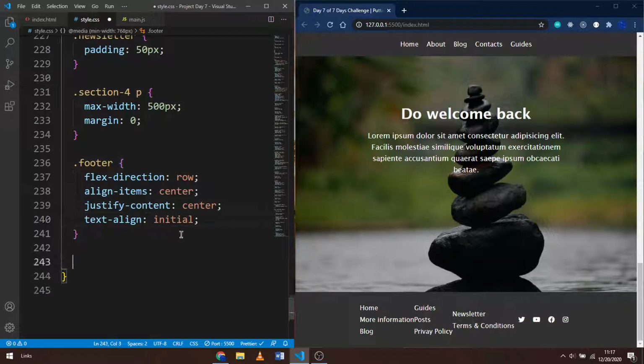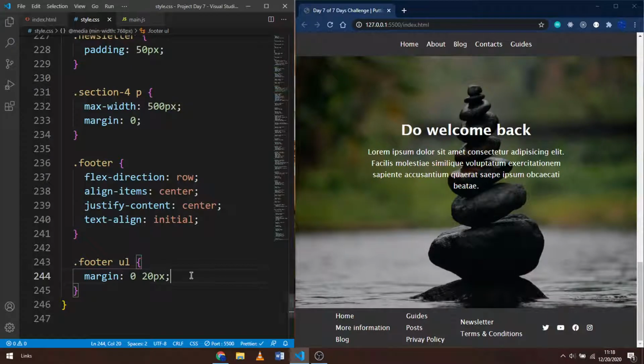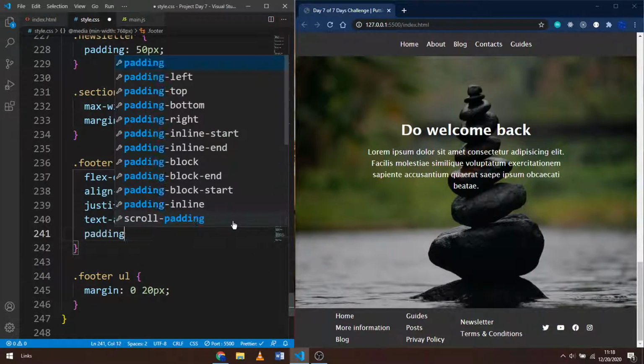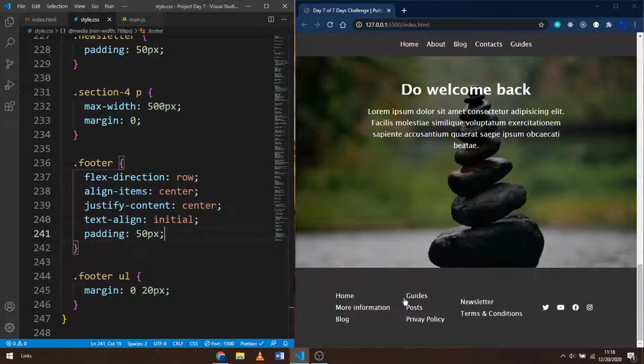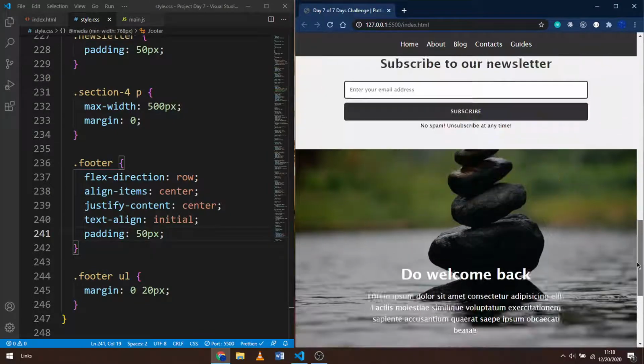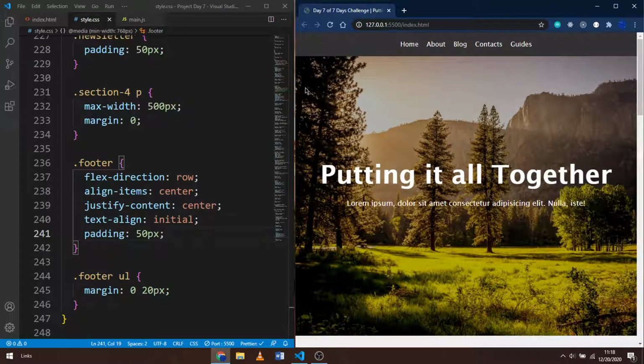So I can go inside the footer and the ULs, and I'm going to say margin of 0 on the top and bottom and 20 pixels on the left and right, which will separate them like that. Let me add a padding on the footer. So I'm going to say padding of 50 pixels on the footer all around, like that. And this is much better, much better. Okay, so let's continue to scale it up.